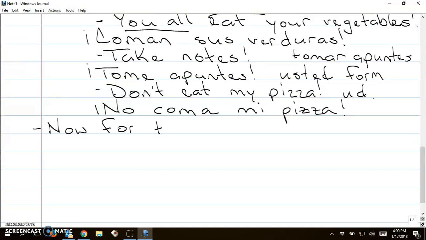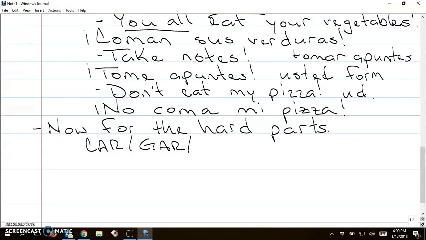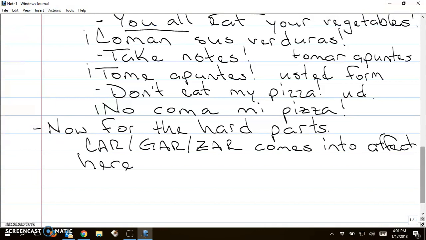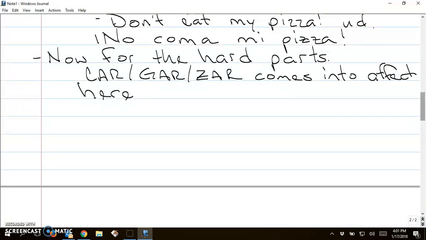Okay? So everyone should be fairly straight. Those are pretty simple. Now for the hard parts. Okay? Car, gar, zar comes into effect here. So, new page, sorry about that. So car, gar, zar, remember, a C will change to a QU, a G to a GU, a Z changes to a C. And this happens for any AR verb.